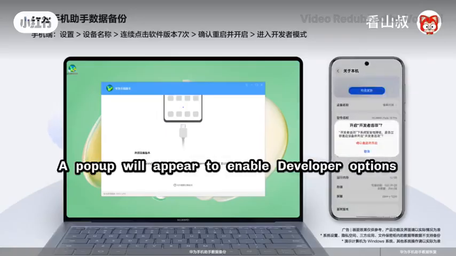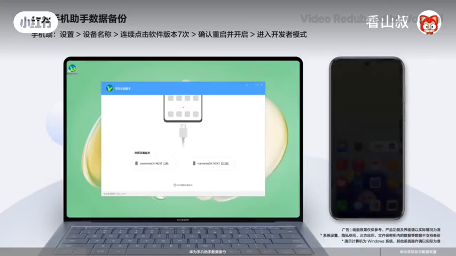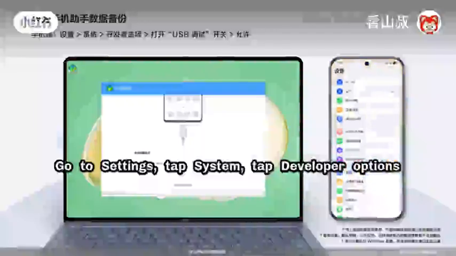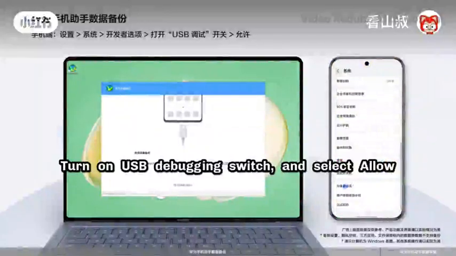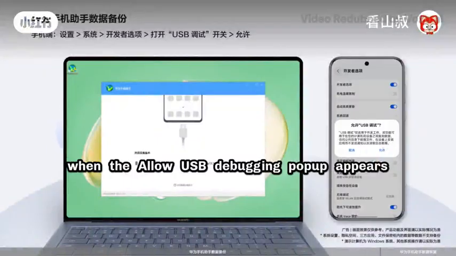A pop-up will appear to enable developer options. Select Confirm Restart and Enable. After restarting, you will enter developer mode. Go to Settings, tap System, tap Developer Options. Turn on USB debugging switch and select Allow when the Allow USB debugging pop-up appears.